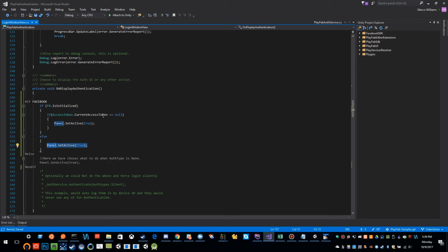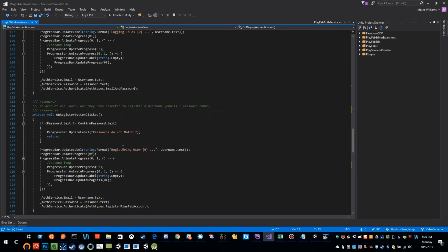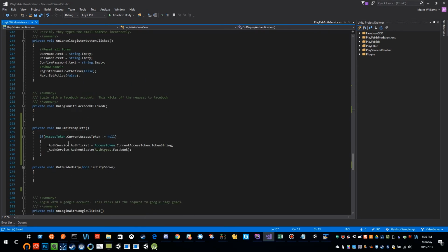If you've already logged in with Facebook and there's no access token, then it's going to try to show the panel, but more than likely Facebook's init code will take over that, and then it will auto log you in with Facebook. You won't have to worry about setting this panel to true because it's just going to automatically log you in. So that covers these two things.